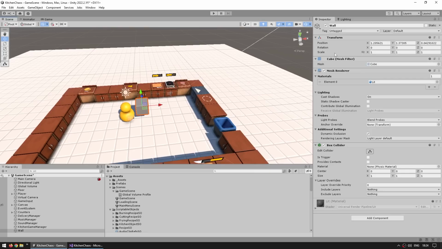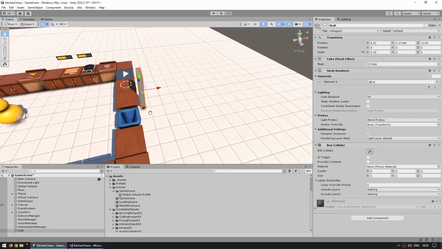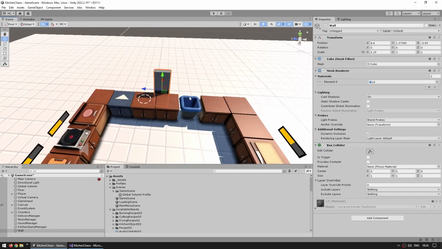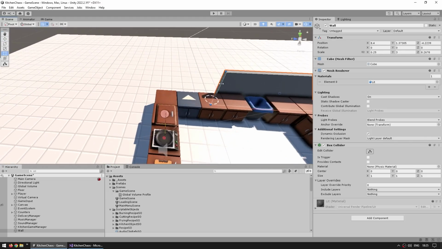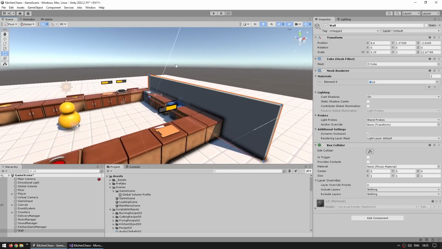Let's put it quite a bit thin, so over here on the scale, for the X let's put it 0.25, then on the Y let's put 3. So something like this. Then we modify the Z, so let's put it over here on the side, right next to the counters. Okay, so that's the wall. Let's just stretch it out one direction and the other one. Okay, so that's our basic wall.